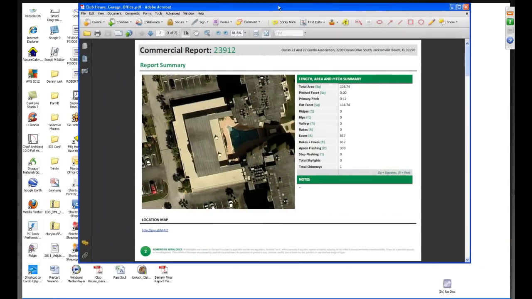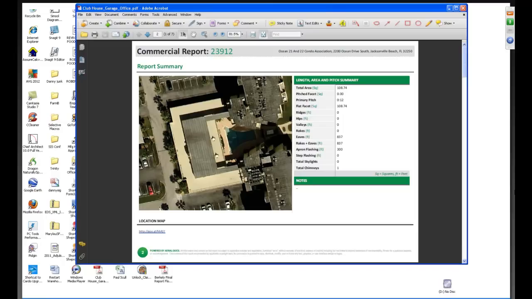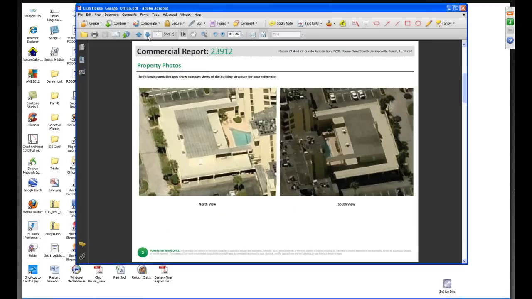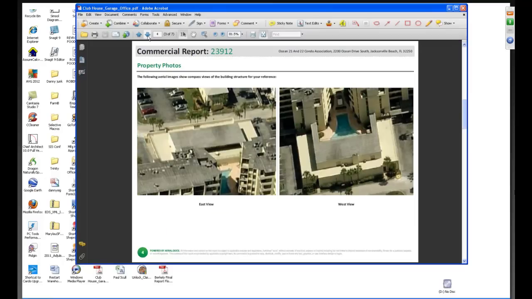This is another report for another building. But as you can see, this was given by the building. It says total square foot. Gives us our pitched, primary, flat, ridges, hips, if it's applicable. I'm now going to go into the second page, which is kind of neat. Just come down here to the second one. So those are our views that were provided.